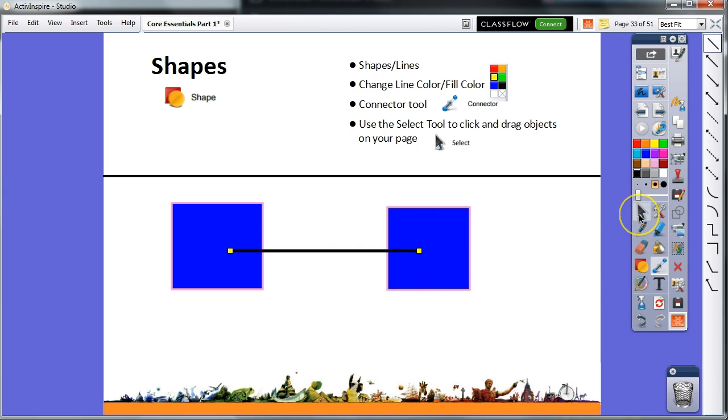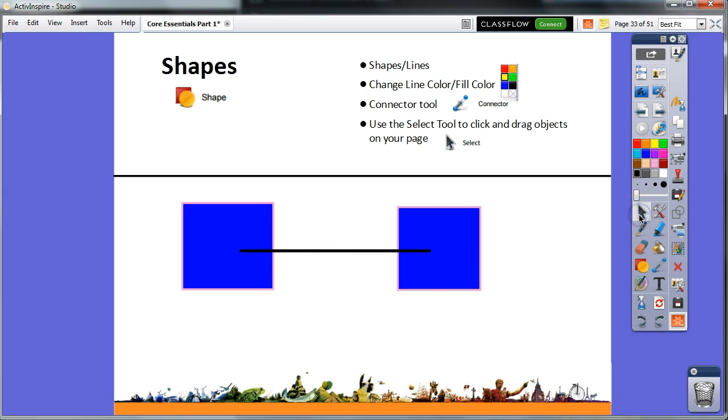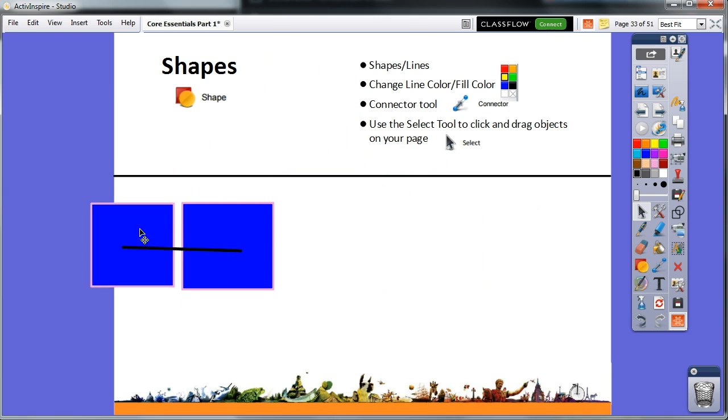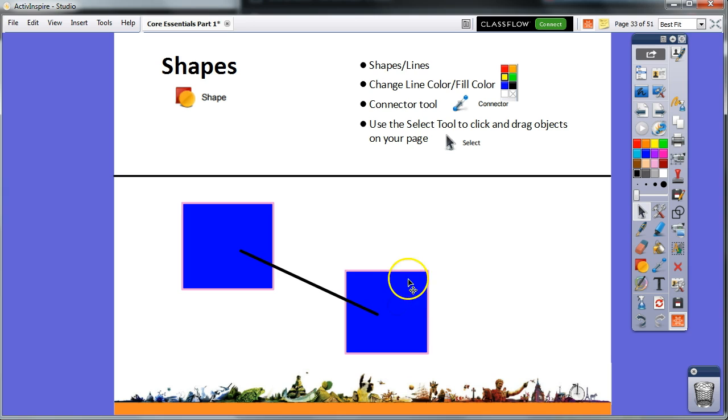Next, I'm going to click the Select tool to arrange the shapes. Now in this space below, I want you to add at least two shapes with different fill colors.